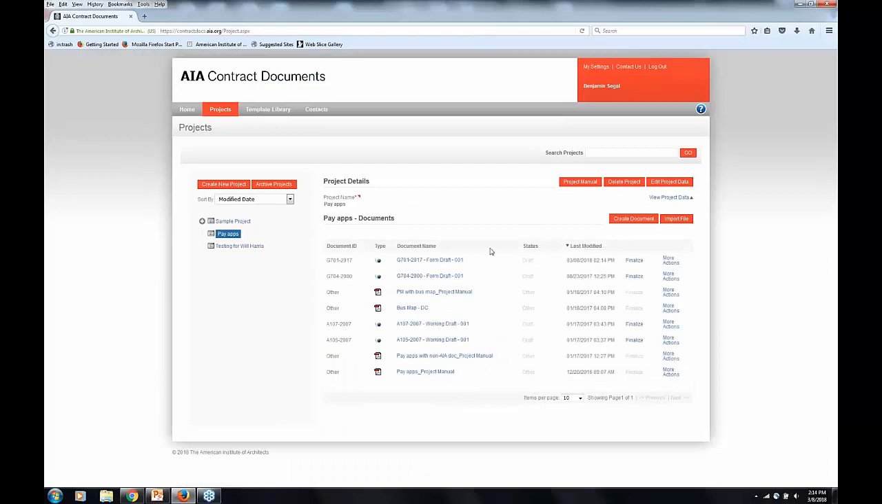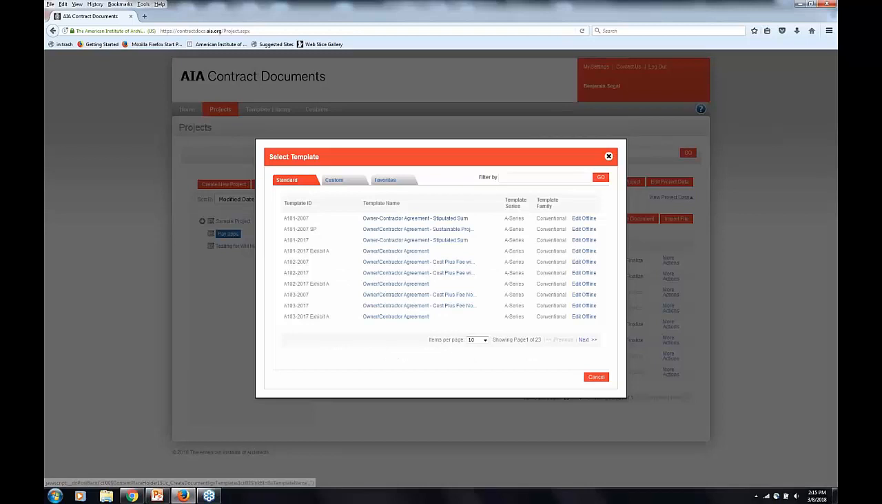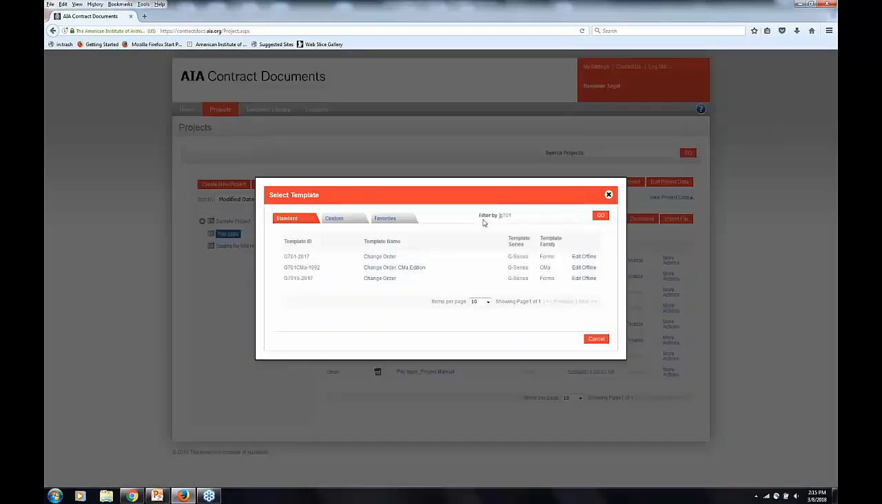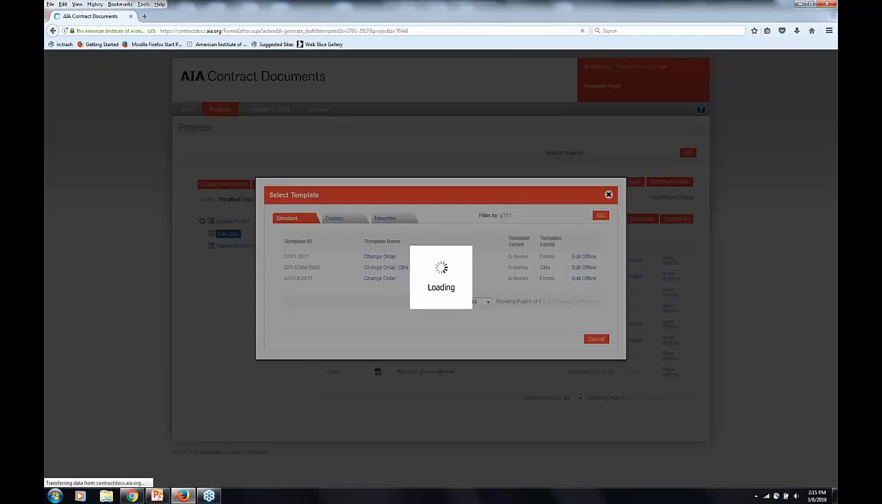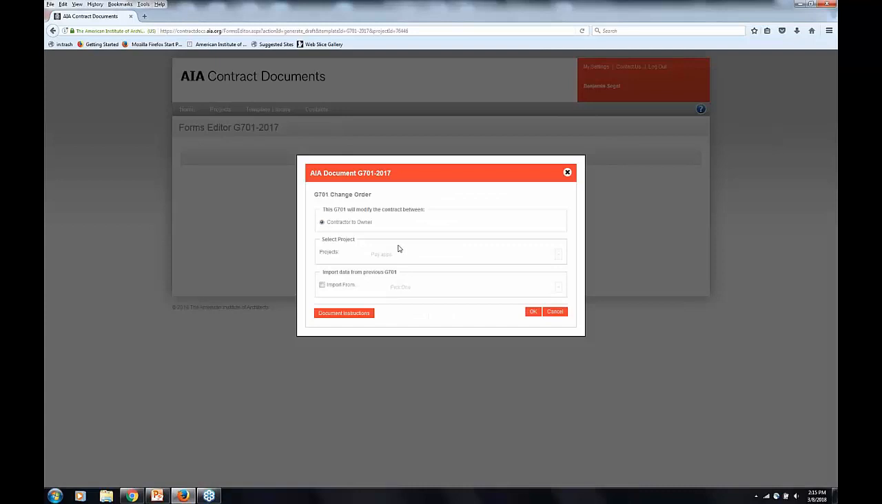Okay, so you can see here that this first one right here is the document I just created, form draft 001. It's a draft. I can finalize it, but you don't have to do that right away. So I can create a new document, which I'm going to go ahead and do right now. And create another change order of the same type. And I'm going to use the same pop-up box that we saw before, but this time I'm going to be able to import from the change order that I just did.